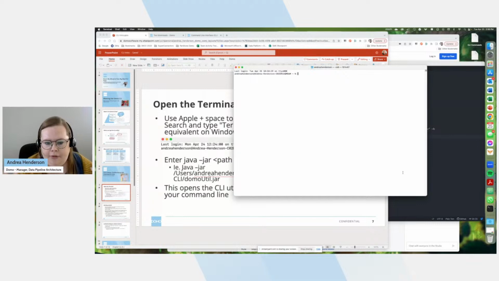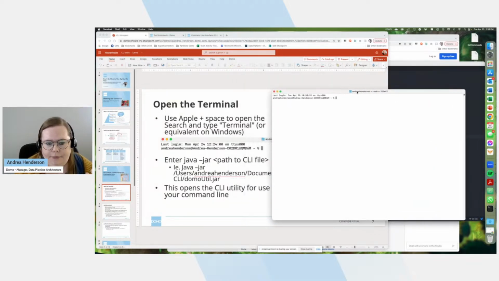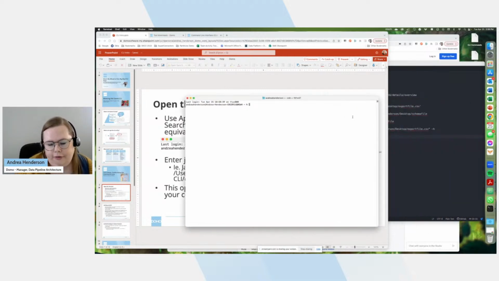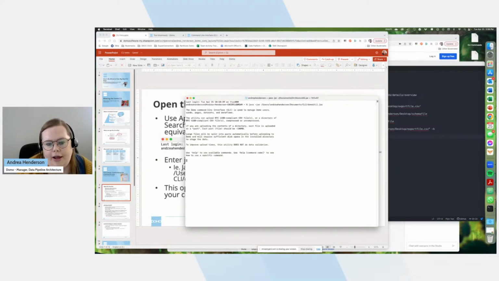So here I am. I'm in the command line. I'm in the terminal. How do I open the tool? So I've noted here in the presentation, you enter java dash jar and then the path to the CLI. I use it so often, it's here in my most recently used commands. I pressed up to get it into my commands. My CLI file is just stored here under Documents in CLI. So when I hit Enter, I am opening or accessing that CLI tool.